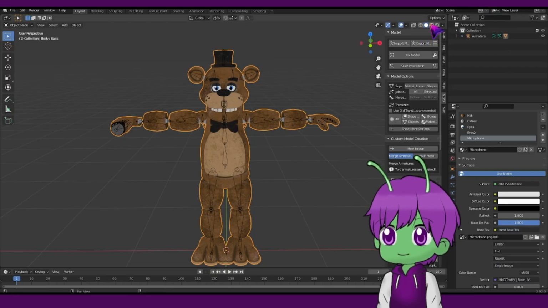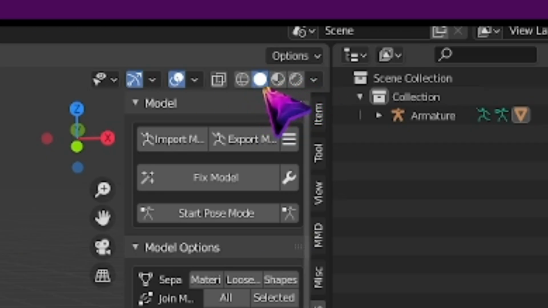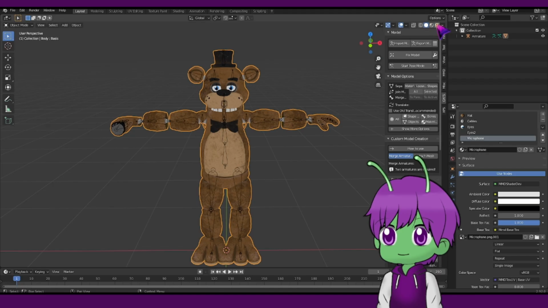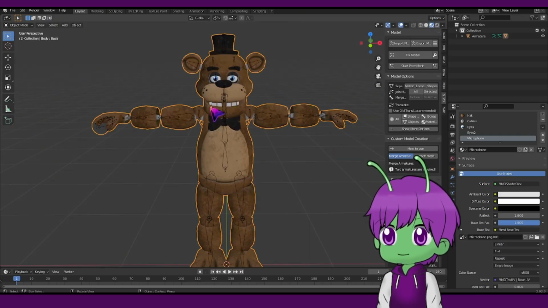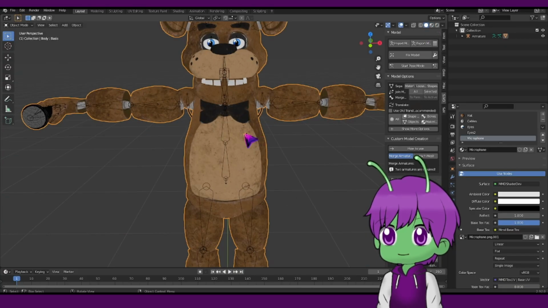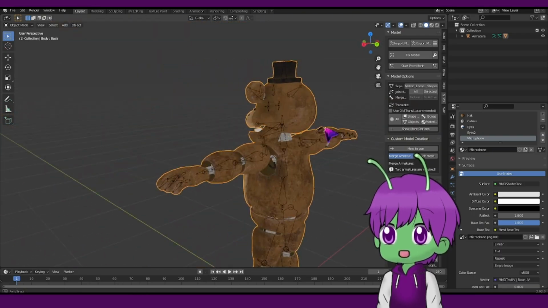So there are these four circle things up here. This one's for rendering, so it's just dark. You have to add light for it to even glow or anything like that. There's default, again the default pink color. And then there's what it will look like in VRChat.